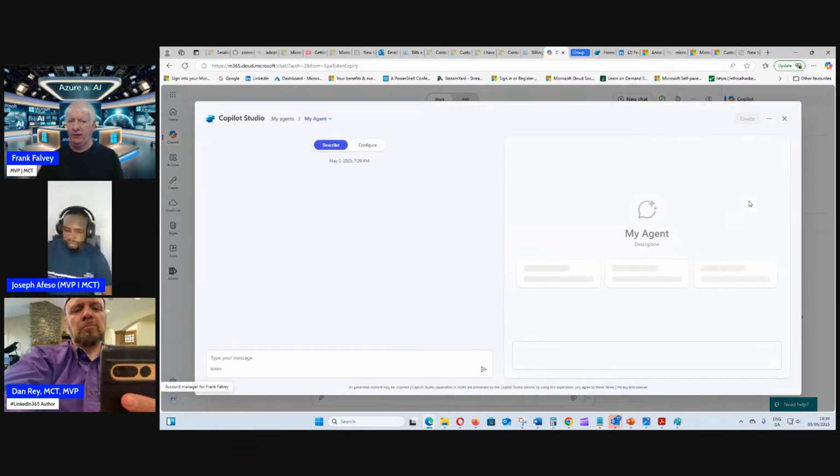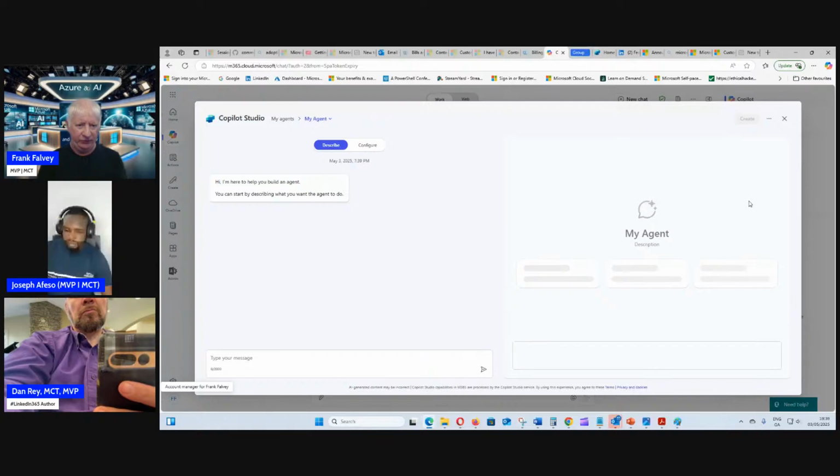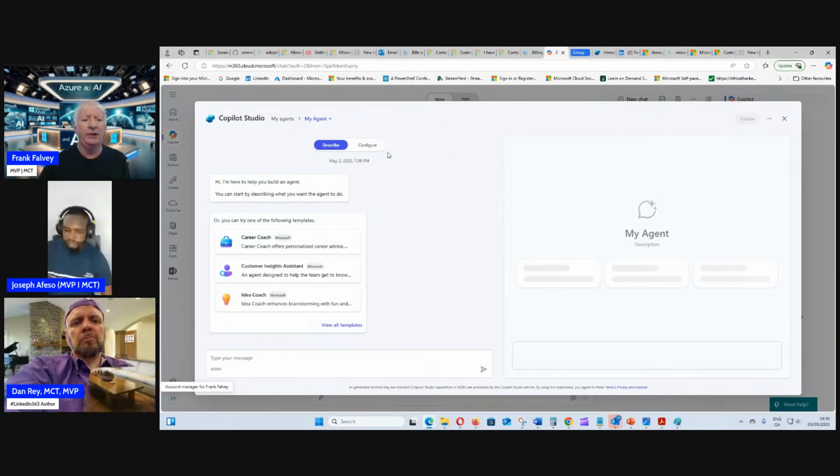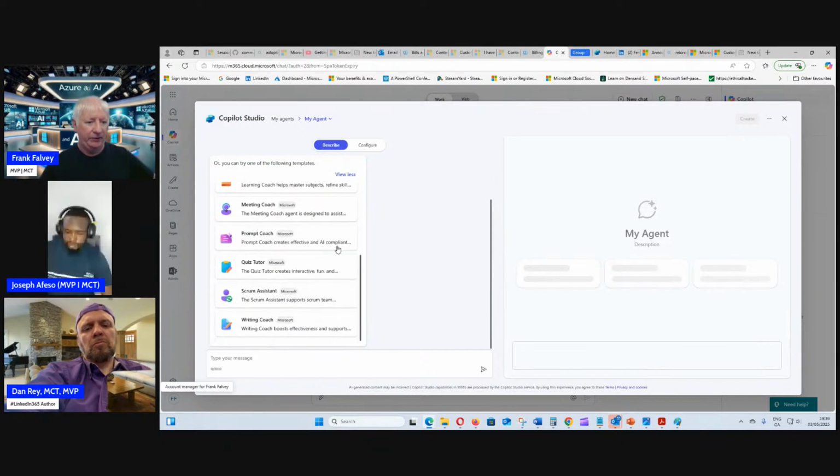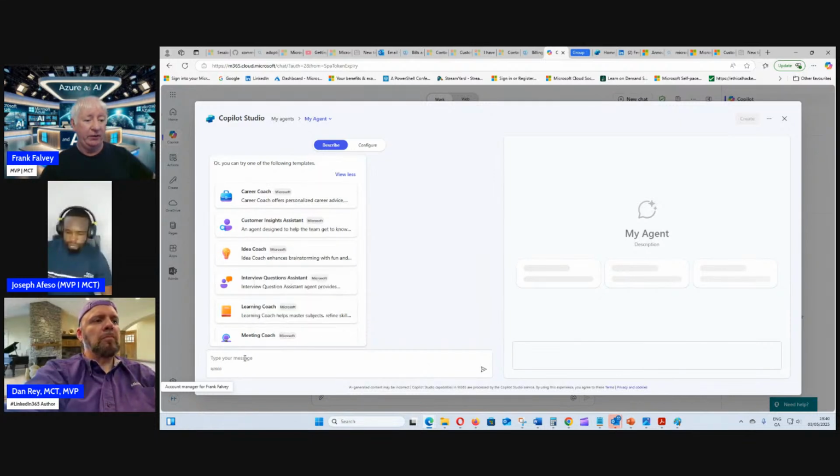Okay, so this is inside the chat, Copilot Studio chat. So it gives you up in the top part here, describe, and then the other one after that is configure. Down the bottom here, you've got a prompt where you put in what you want to get started with. Or you can view all templates if you want. We'll click into that and it gives a list of templates that are already there. So quiz tutor, Scrum assistant, writing coach, meeting coach. So as you can see, there's a good few.